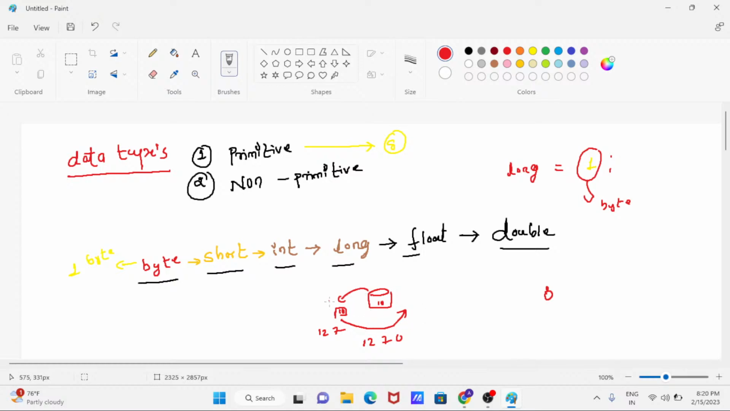What is the smaller range data type here? Just assume byte. Byte is one smaller range data type. Next I am taking int. That means I am first creating a byte type container, and after that I am converting the byte type container to an integer type container. Clear, right? This conversion we can call typecasting.